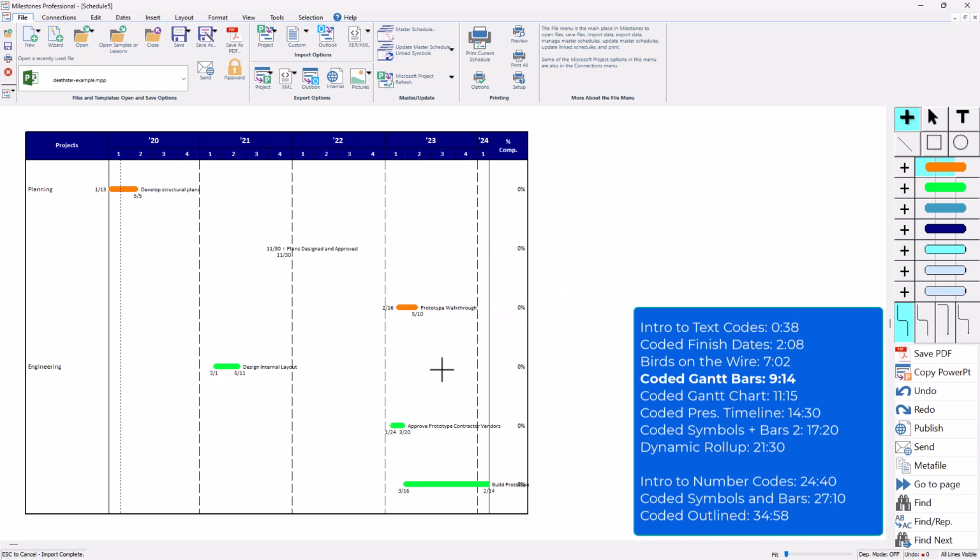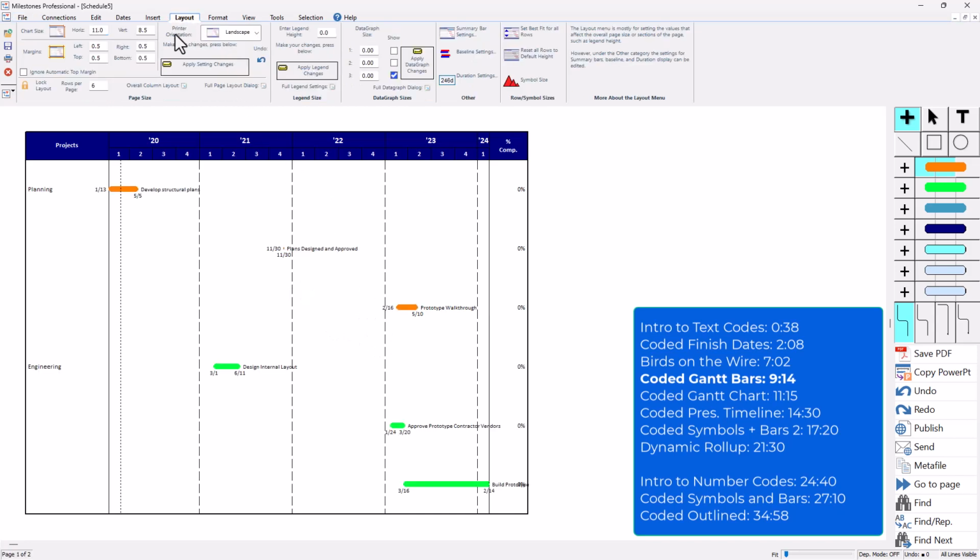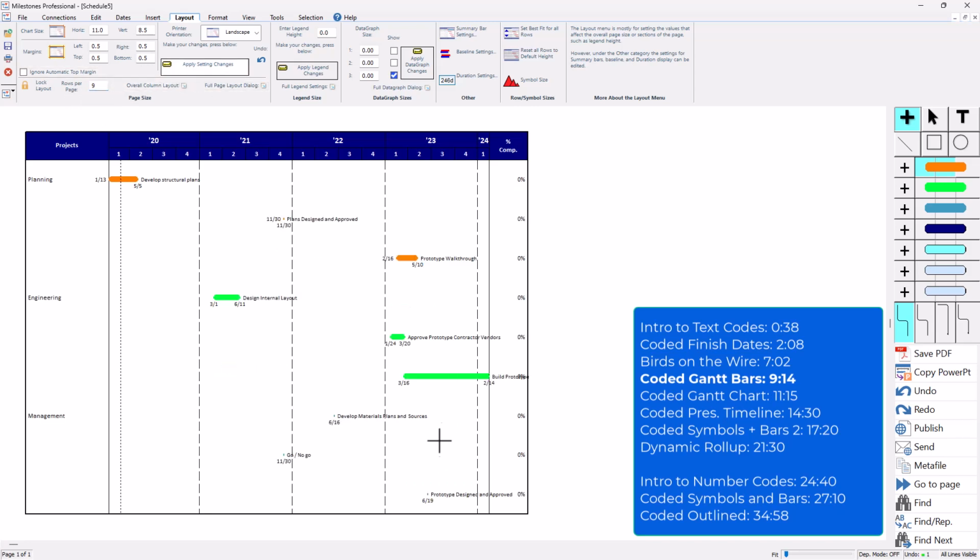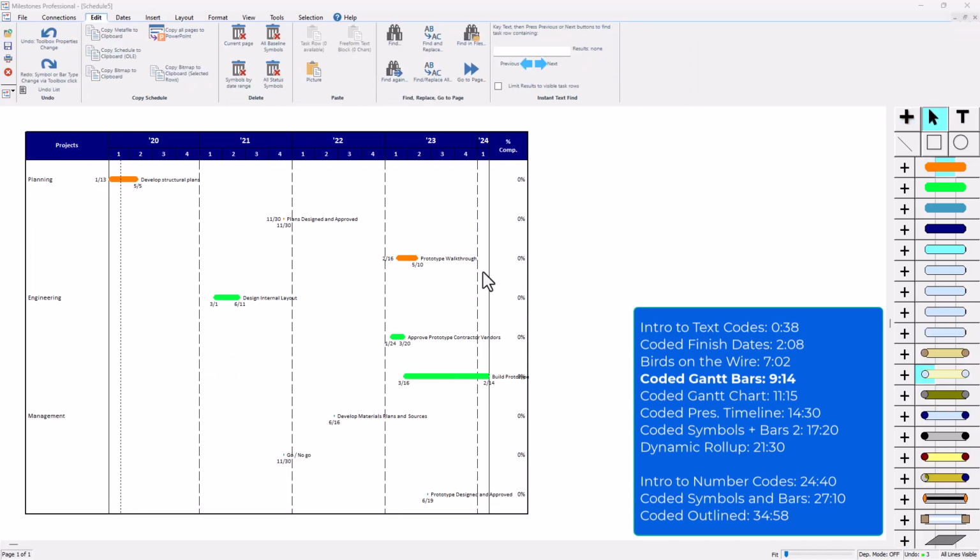That looks pretty good. So if I scroll down with my mouse wheel, I can go to the next page. And it does look like there's 9 tasks. So I'm going to actually, in the layout tab, change that to 9 rows per page. And again, apply setting changes. And then you can see that applied right there. So that's coded Gantt bars. Let's go ahead and go to the next import option.